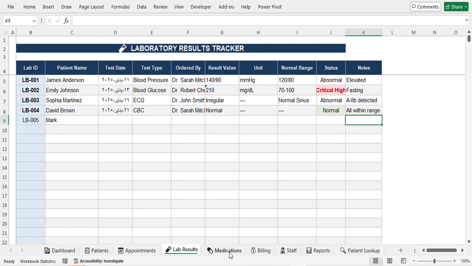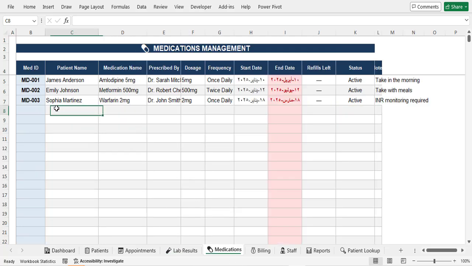Now medications. You write the name Mark, and the ID is generated automatically. Then the medication name, prescribed by doctor, you write the doctor's name here, dosage, start date, end date. You type the start and end date, and the status shows as active, completed, or expired for the medicine.